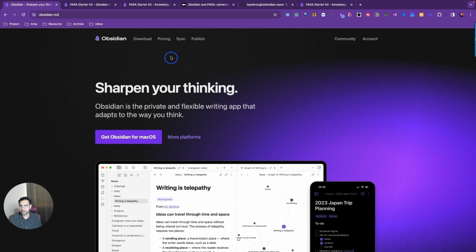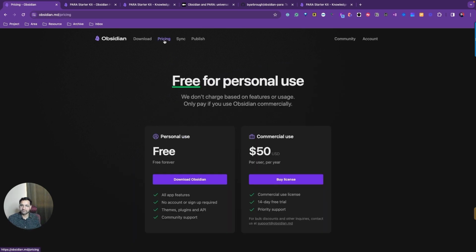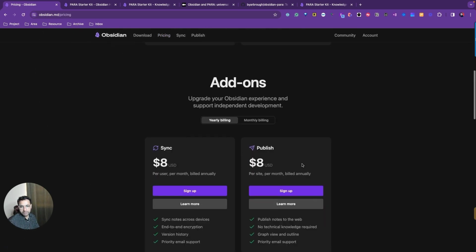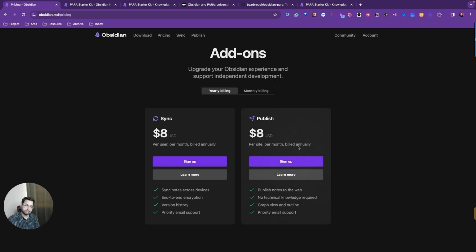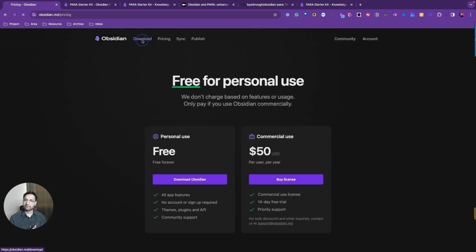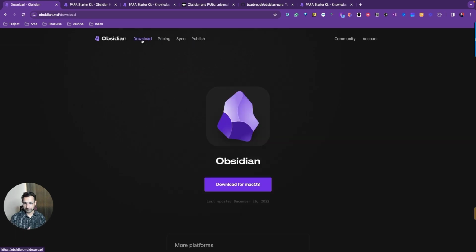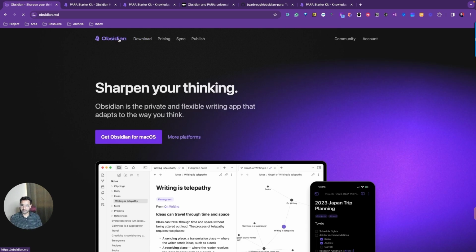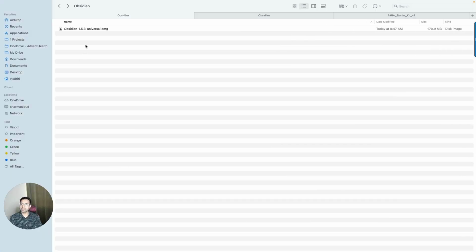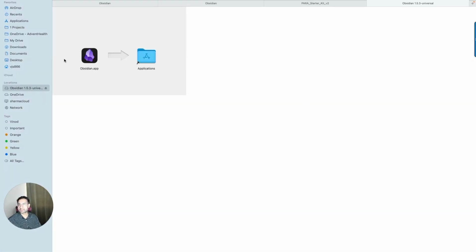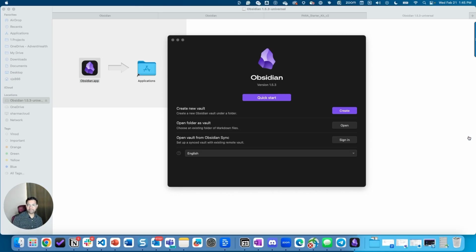Now they do have some additional options for commercial use or sync and publish, so there are other items that you could add or think about, but for now, for using it on your desktop, you don't need anything other than just downloading this. So I have downloaded it and I will install it. All right, it's been installed. Give me 1 second and I will open it. All right, I have opened it.